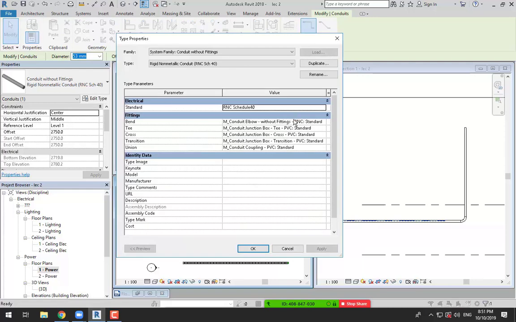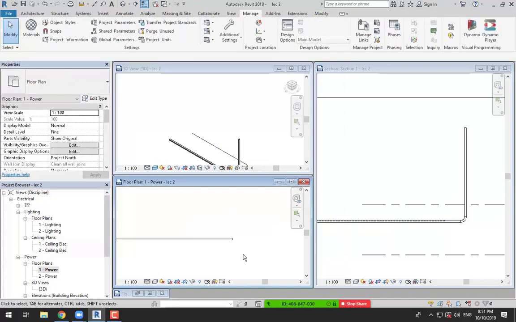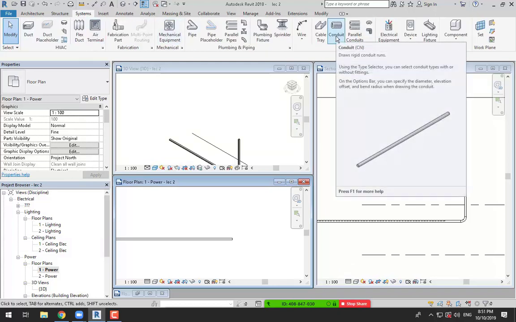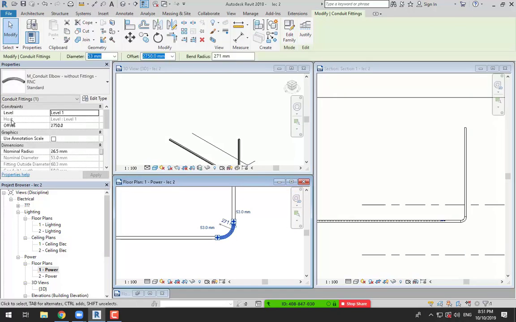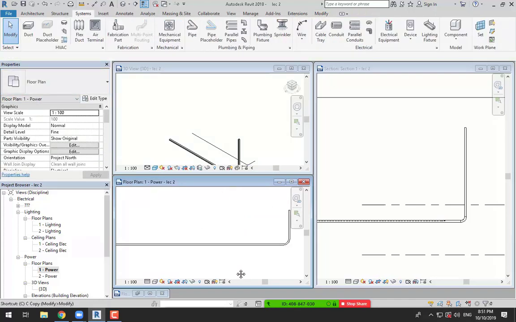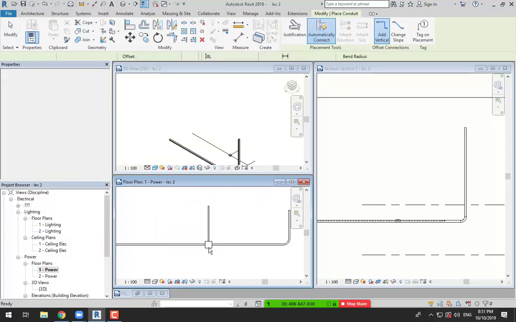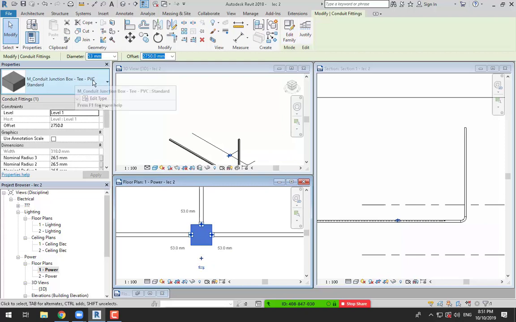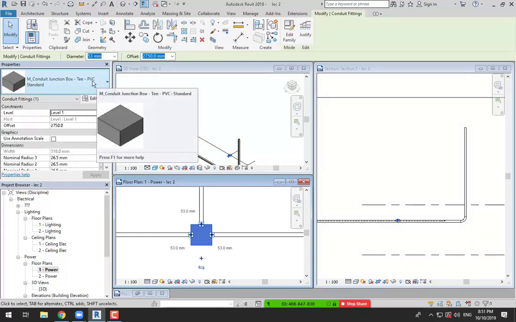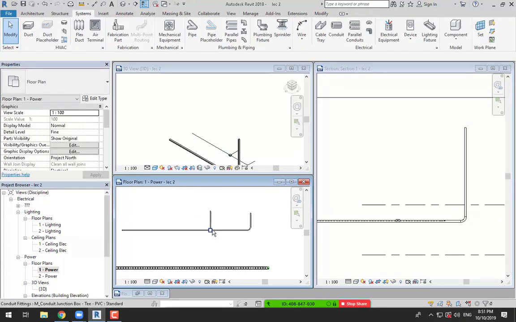So this is our conduits, and this is our fittings. I can make, what is the shortcut for conduit? CL. I can make elbow here, so it will make its elbow, conduit elbow. I can also make T. Okay, so it makes junction box. This is junction box, conduit junction box. It's T. It's from PVC. Okay, and so on.